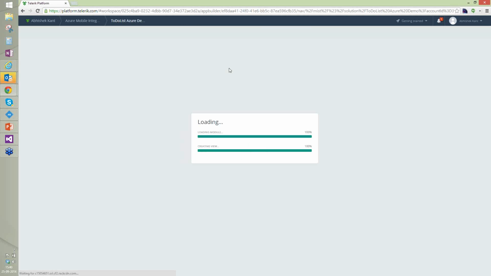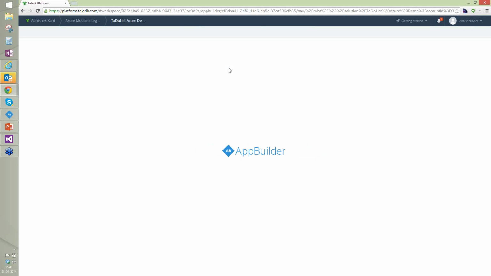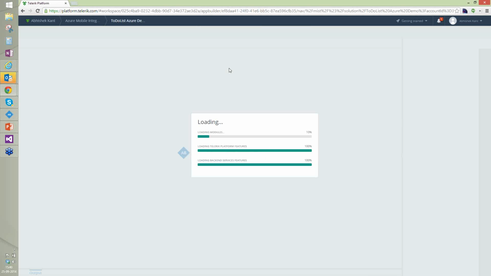So this is how you basically get started with the Azure application, a Telerik Platform hybrid application, and I'm completely running on the cloud. Also note that I do not have any SDKs installed on my machine, which means I do not have an Android SDK. I do not have iOS. It's obviously a Windows machine, so I can't be doing that. I don't even have the Windows Phone SDK for that matter.